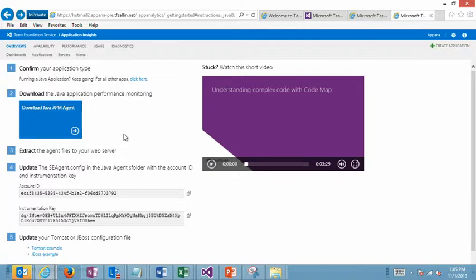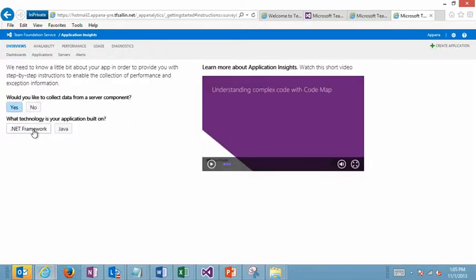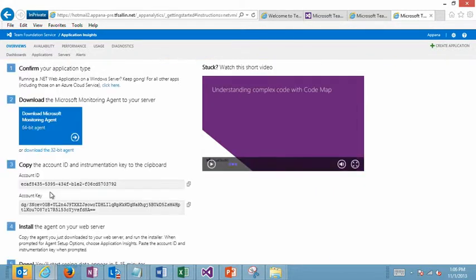This is a really great wizard that's going to ask you, do you want to do a server? Do you want to do a client? Are you .NET or Java? In this case, we're going to go through the mainstream, and we are going to show you how to do a Windows with .NET code server. And the first option is to download the agent. So let's go ahead and fire off that agent install.